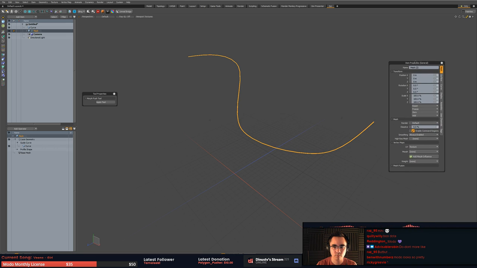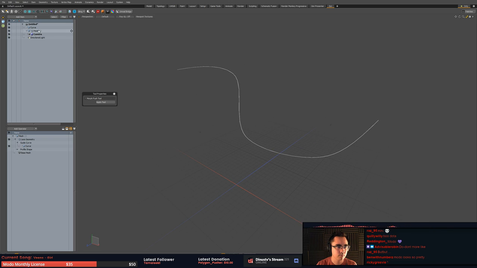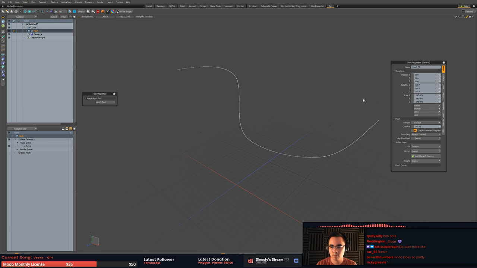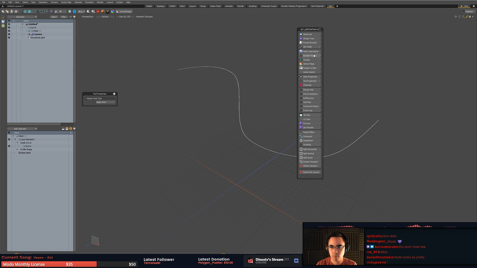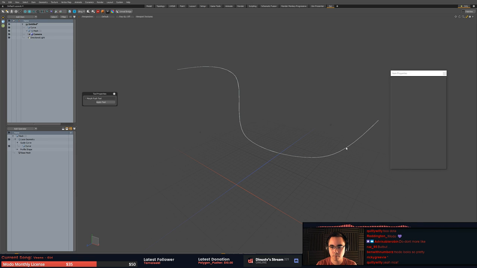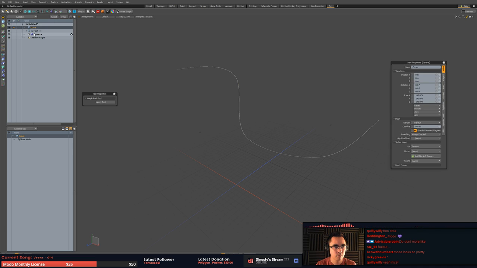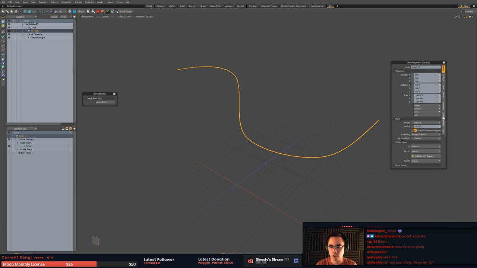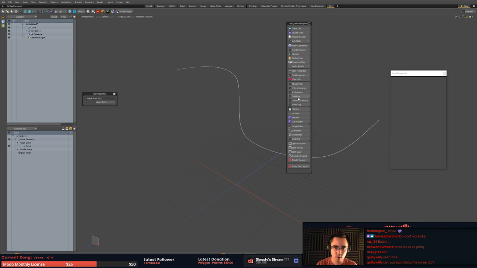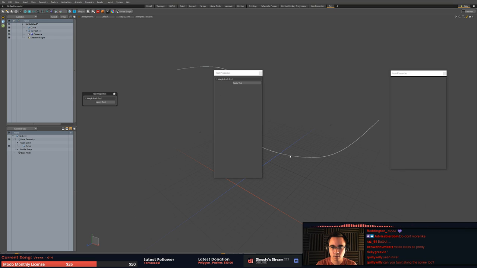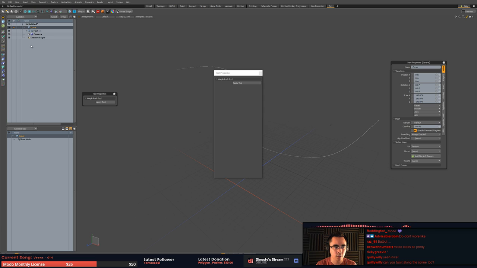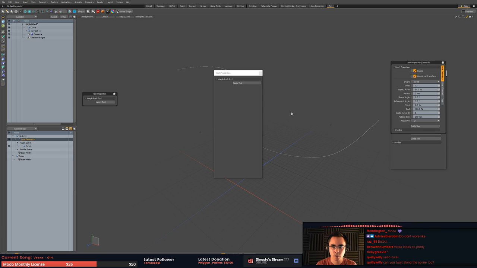Item properties. I think you have to select this guy, and I'm like, where the hell is the tool properties? Oh, that's going to bug me. There we go. Took me a second.